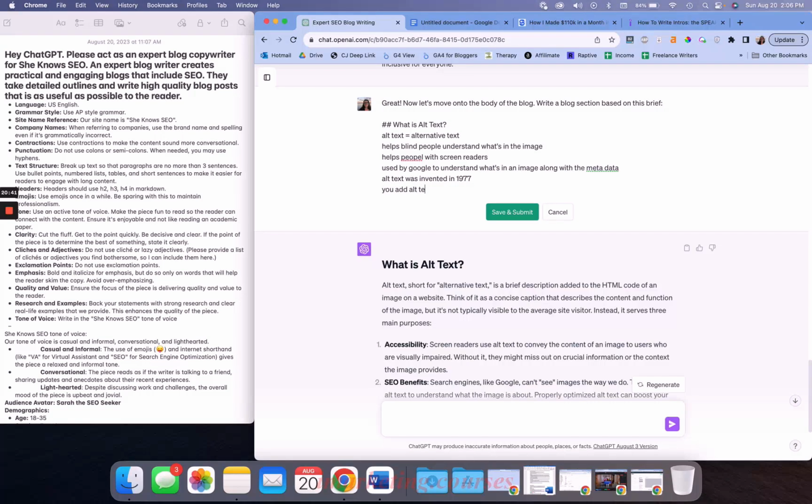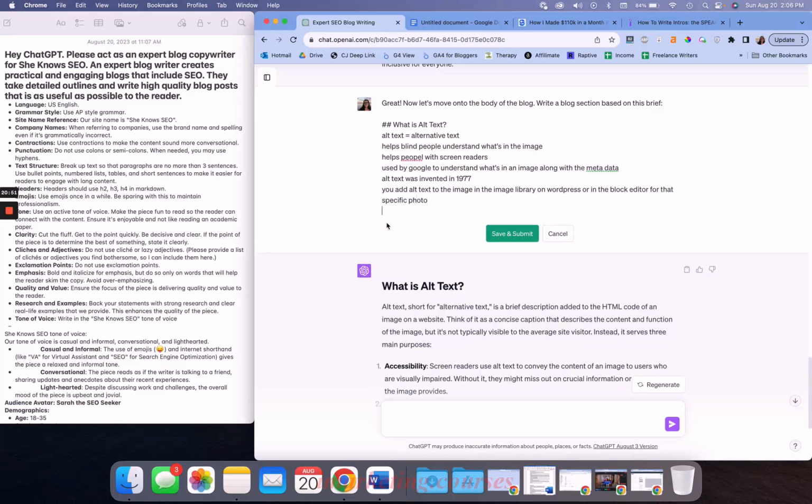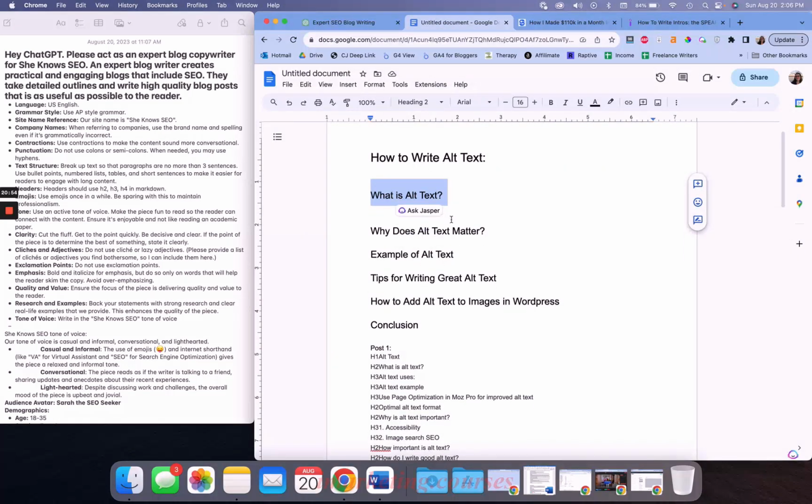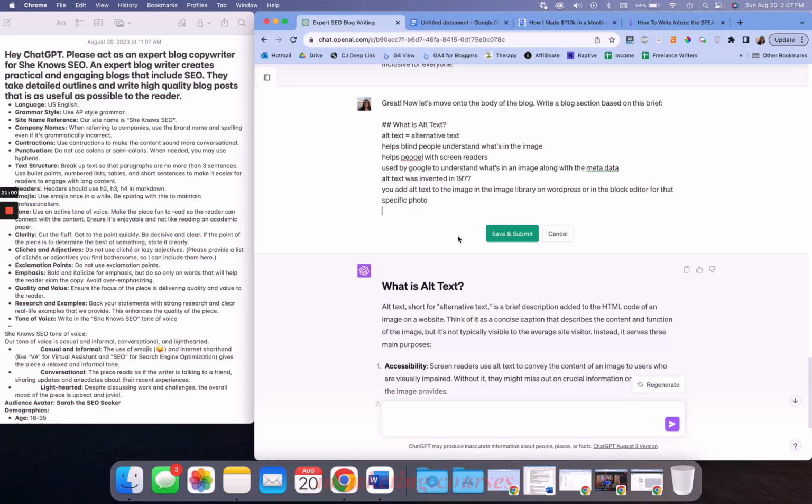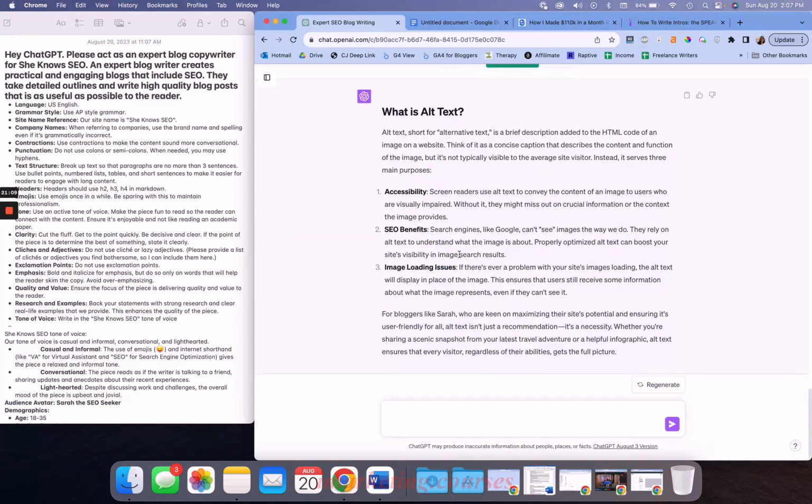You add alt text to the image in the image library on WordPress or in the block editor for that specific photo. And yes, I'm just trying to add information to show you guys as an example. Technically, a lot of this would fall under some of the other headers I was looking at before. Alt text should be 2 sentences, whatever. I just want to give it some more information so we can see the difference in what it's going to give as an output. So this, honestly, usable.